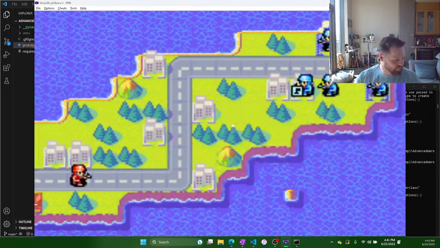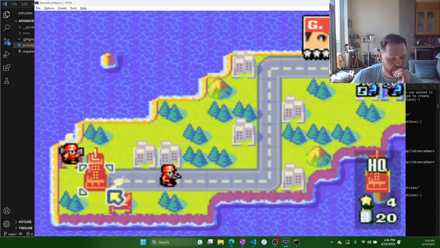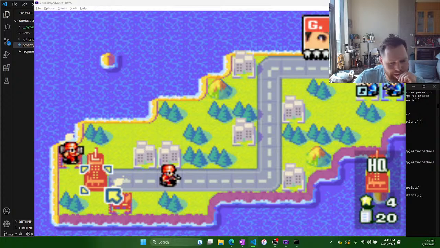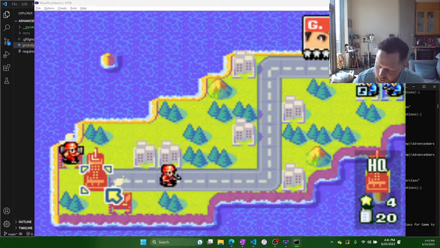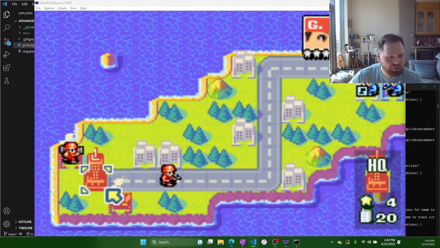All right, so it looks like it's working, right? So now I'm going to commit this. I'm going to say git commit am created cursor class for game to track cursor loc. Okay.